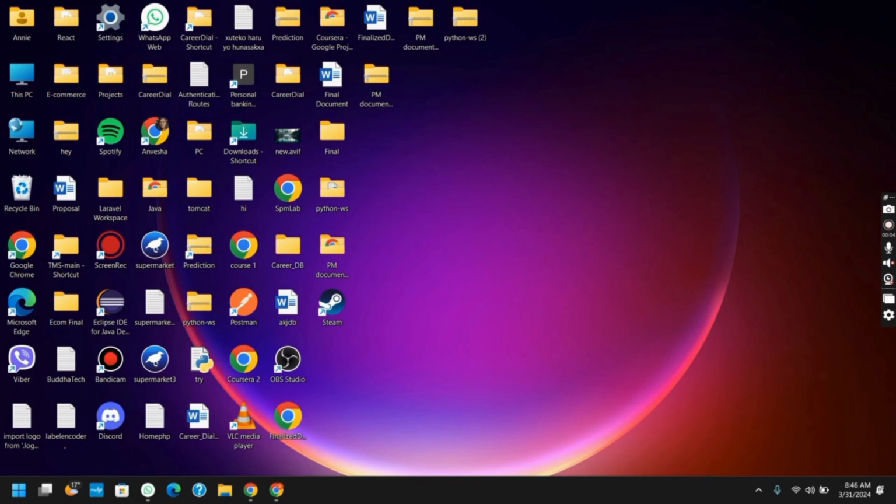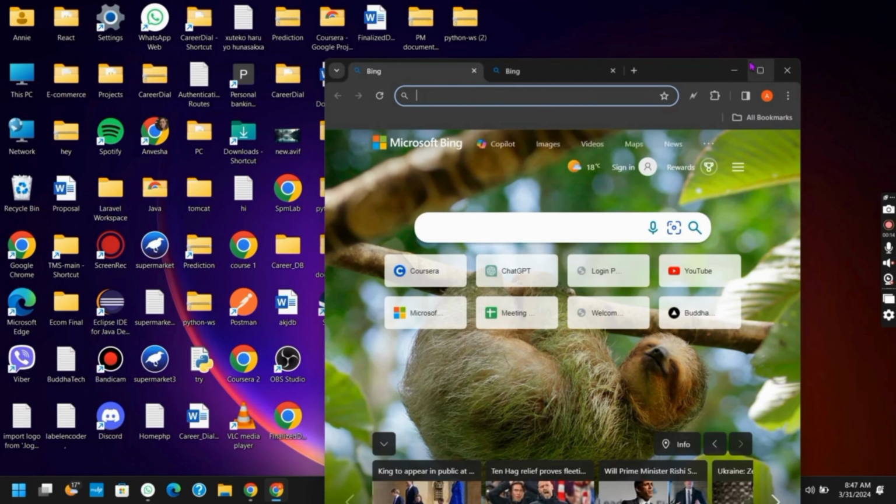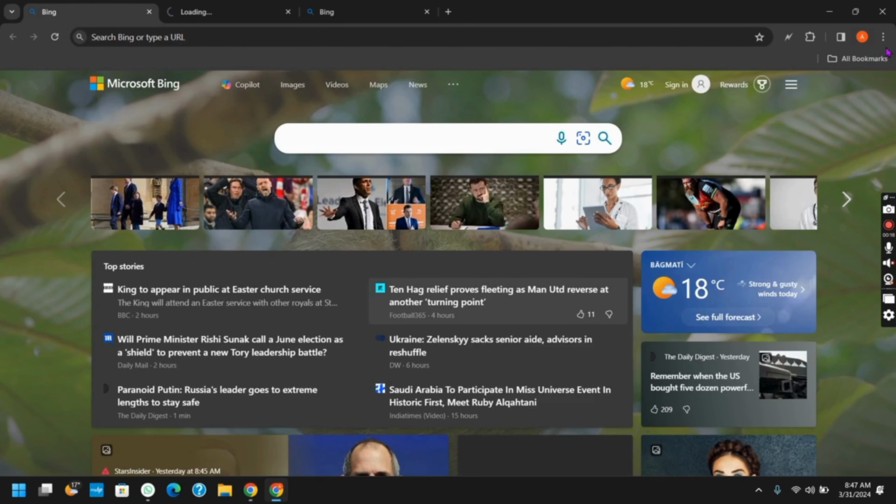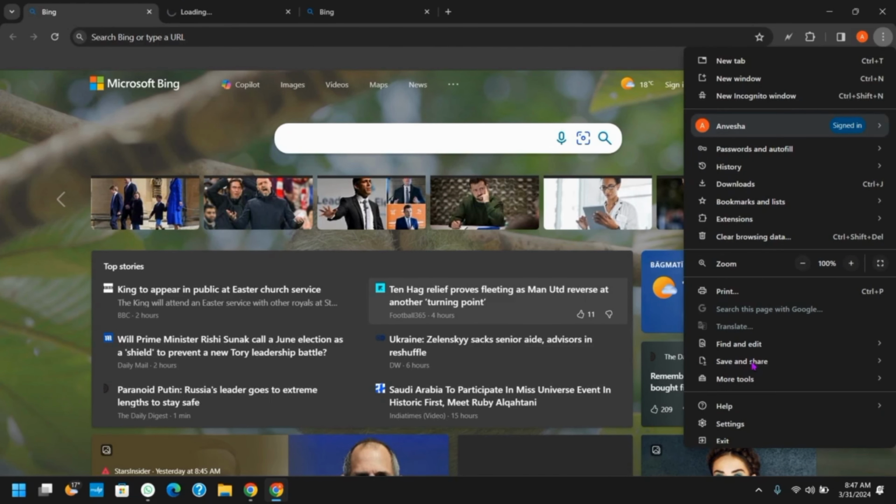Bing and Google are two of the most popular search engines available today, each of which has its own set of features, strengths and weaknesses. Today in this video, we will teach you how to change the search engine from Bing to Google on your Google Chrome. As you can see, currently it is using Microsoft Bing.